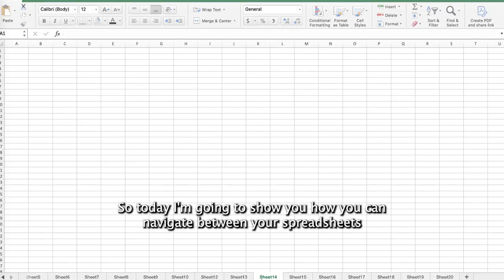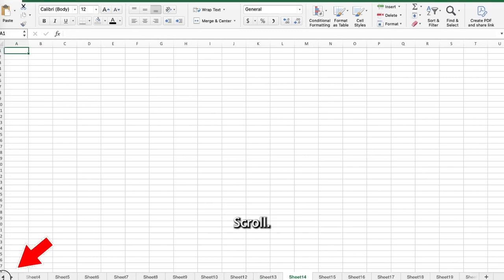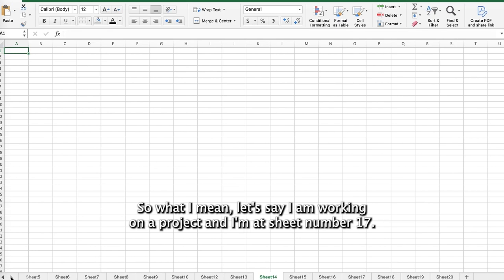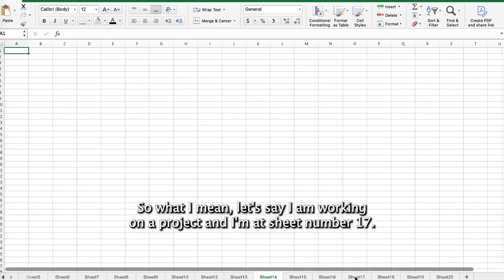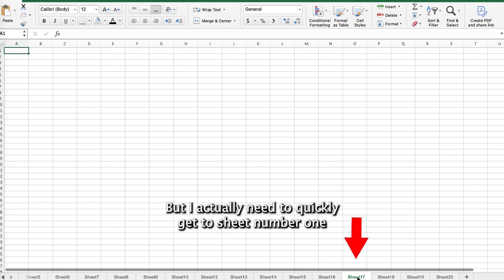Guys, so today I'm going to show you how you can navigate between your spreadsheets quick and easy without having to actually scroll to get to where you want to go. So what do I mean? Let's say I'm working on a project and I'm at sheet number 17, okay, in this example, but I actually need to quickly get to sheet number 1.